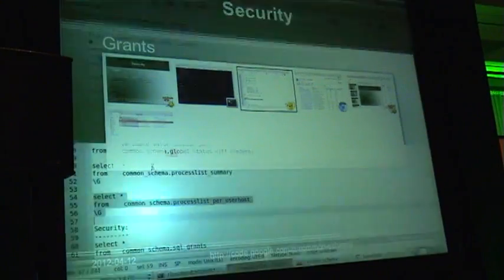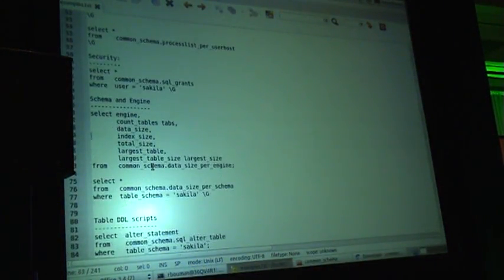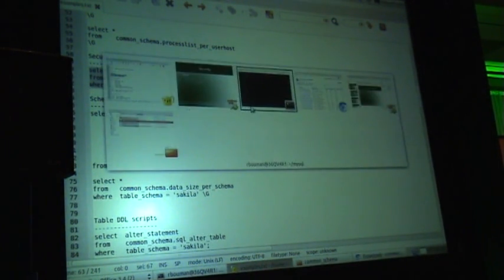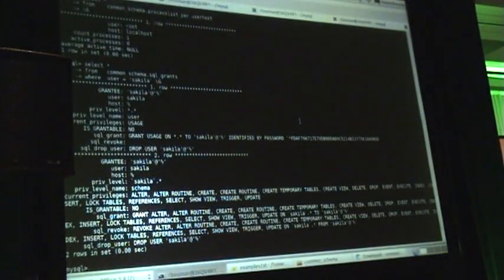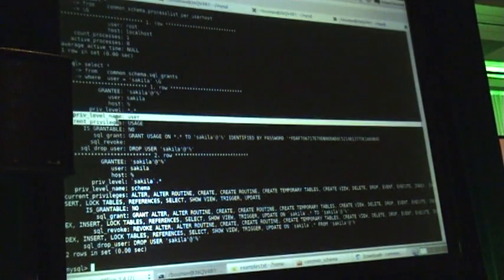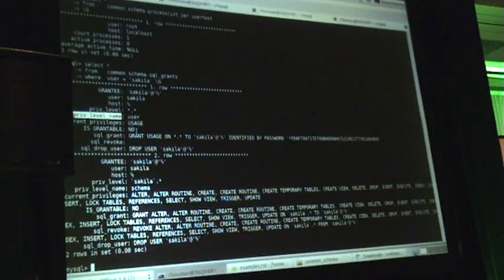There's a couple of views on the grant tables. The privileges for the users are stored in the MySQL database, but for some purposes it's hard to see exactly who's been granted which privilege, and you'll find the SQL grants view in the common schema, which might make this a little bit easier. If I run it right now, you can see that in the MySQL database, the grants are separated over a couple of tables: one table for the user privileges, one for the table privileges, one for the column privileges, and so on. This view unifies it all into one query, into one view. You can use the privilege level and the privilege level name to get all this information at once.